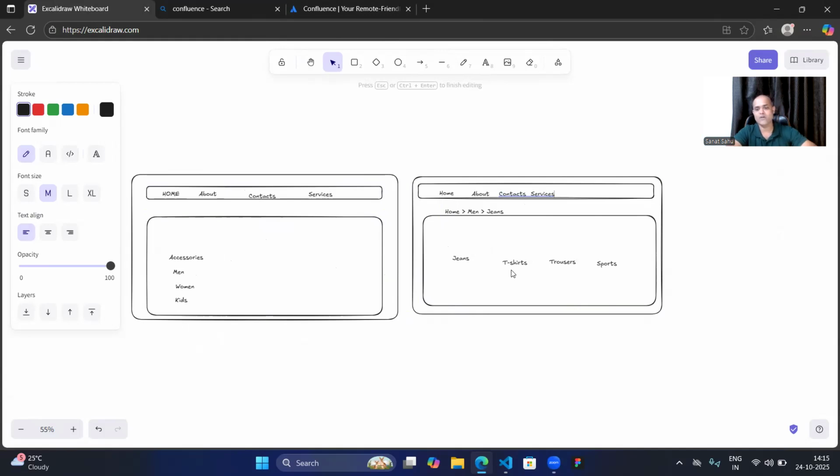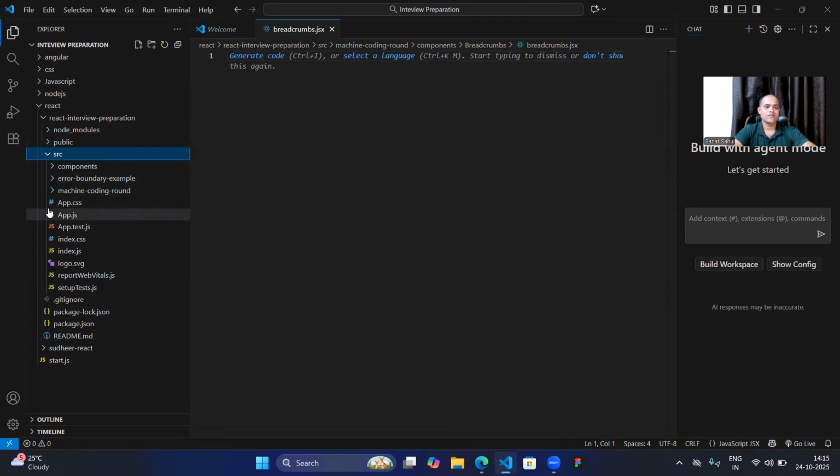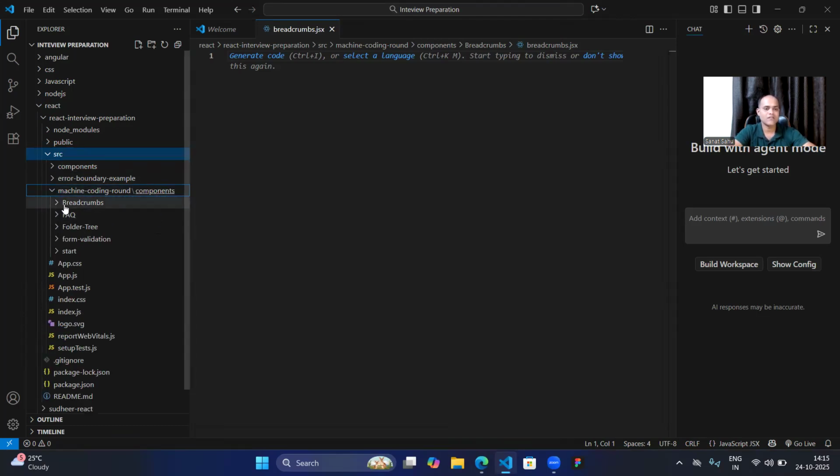Okay, now we are clear about breadcrumbs. Now let's write some code so that we'll understand how we can write breadcrumbs. Where is machine coding? I just created one folder. You can get all the code from ChatGPT. I'll just give you an idea how to create breadcrumbs using React.